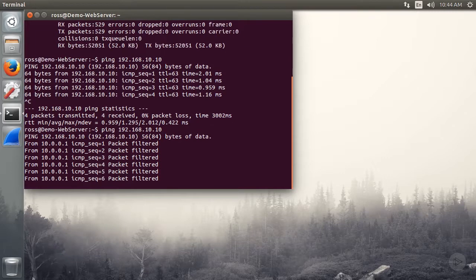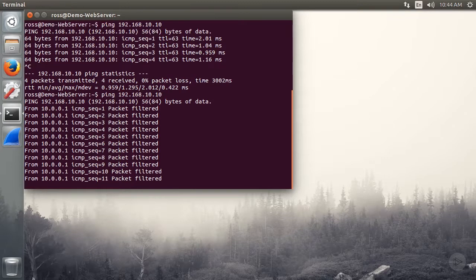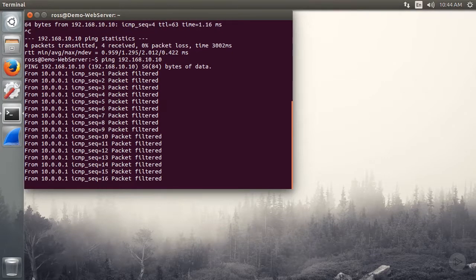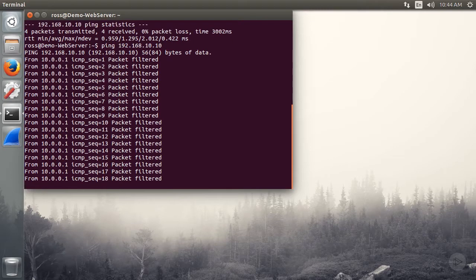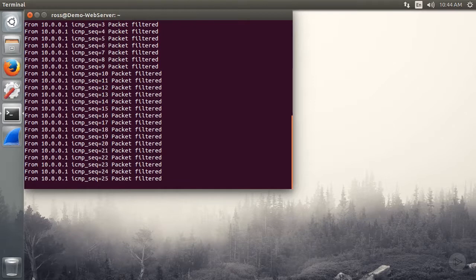What's happening here is we're sending out our ping request. The router is responding with an ICMP error message saying the packet was filtered, meaning the router is saying, hey, there's an access control list on the interface. I know how to get to the destination, but I'm not allowing you to get to the destination because there is an access control list on the interface we're trying to exit.